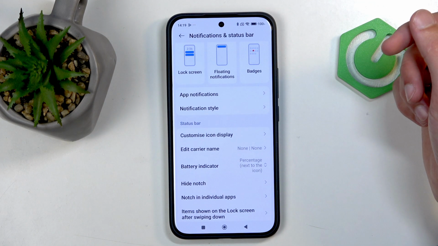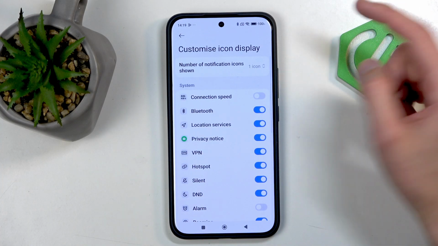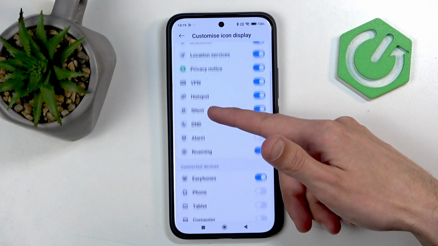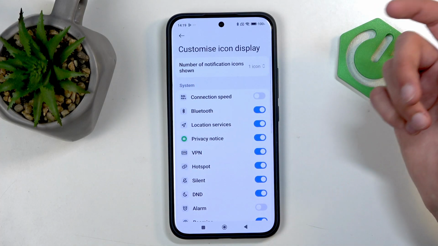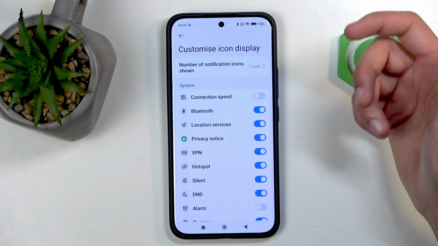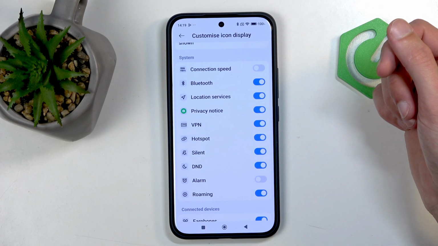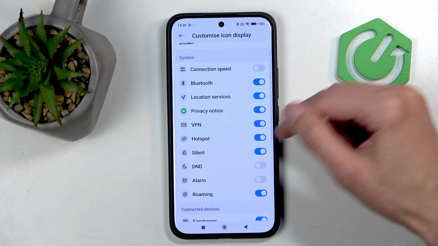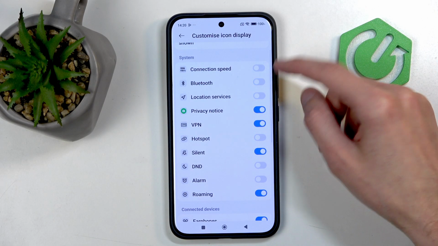Now, additionally, you have things like custom icon displays. So this refers to these ones right here. Though if I remember correctly, Xiaomi isn't the best one, and just allowing you to limit what you can see right here. You do have some options, so we can turn off things like do not disturb mode, hotspots, location, Bluetooth. Bluetooth is one that I like to disable always.